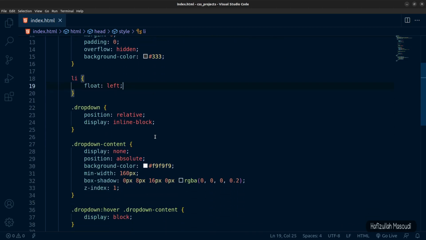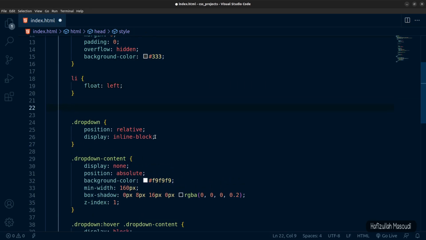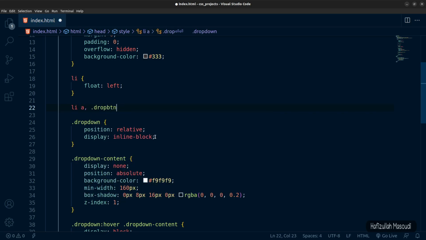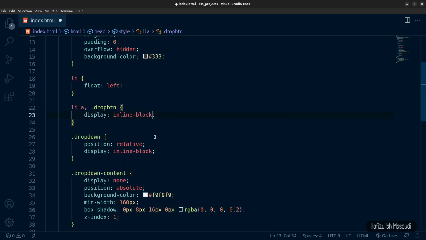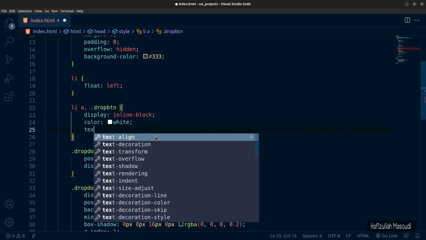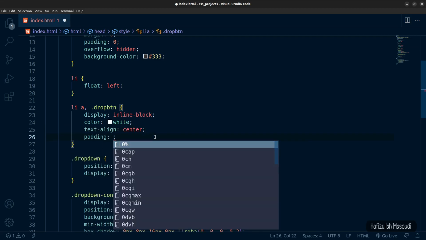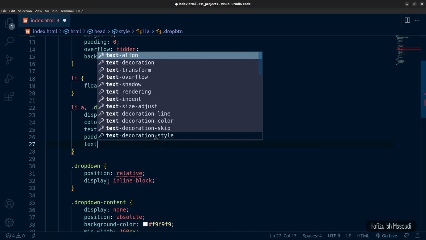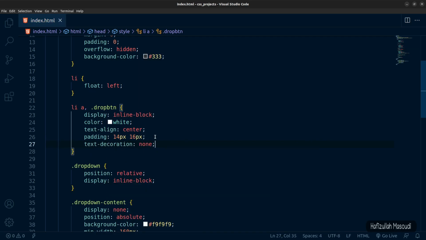Now after this, let's target the drop down button, so let's press enter here and let's say li and then space anchor tag comma dot drop btn and then curly braces, and let's display this one inline block, and let's say color should be white, and let's say text align should be center, and then let's give it some padding of 14px 16px, and then let's say text decoration, and we want this one to be none like this.